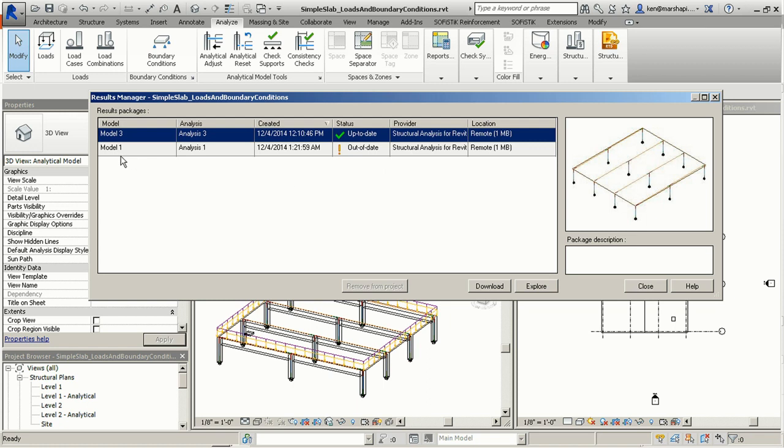So now that I've done that static analysis, the results manager allows me to access all those results. So I've got model 1 that I ran before, and model 3 is my new one. You can see that that's up to date, and both of those results are remote. So if I want to get those back into my Revit model, I can download that. Hopefully this will work. It was causing some problems yesterday. I'm not sure what I was doing wrong.